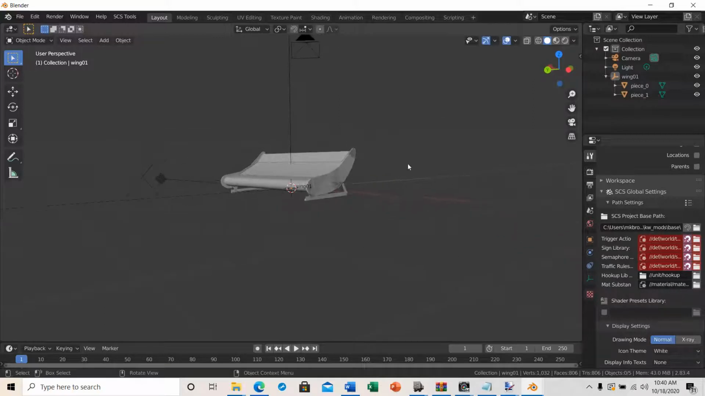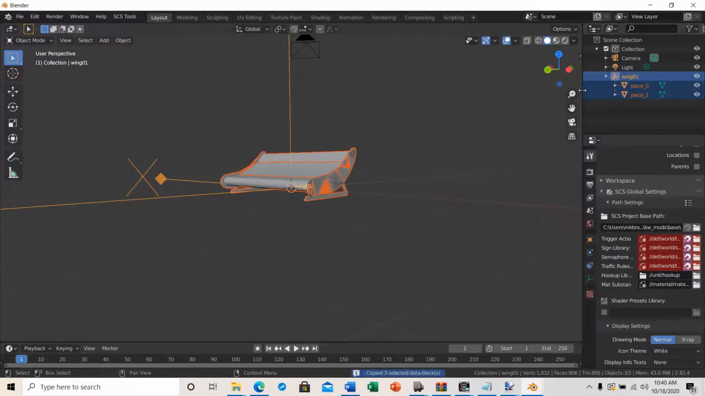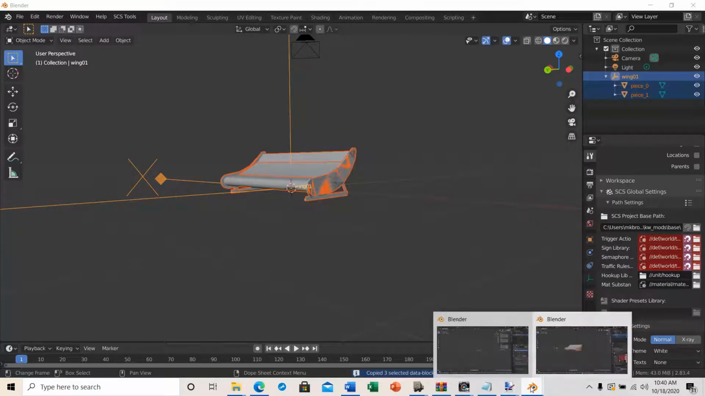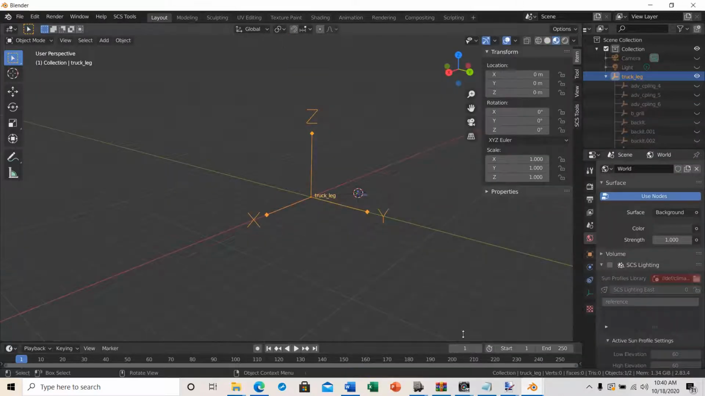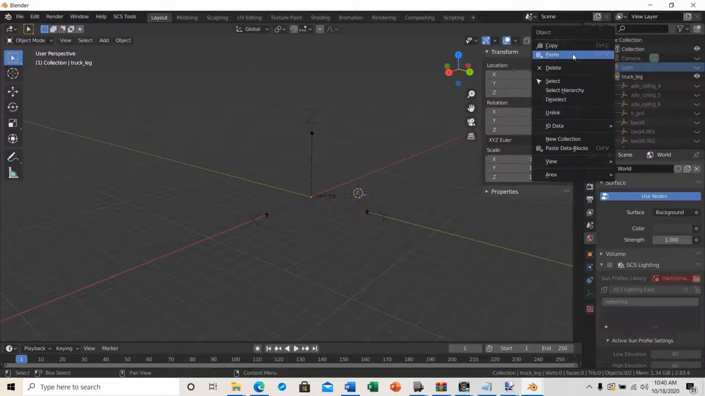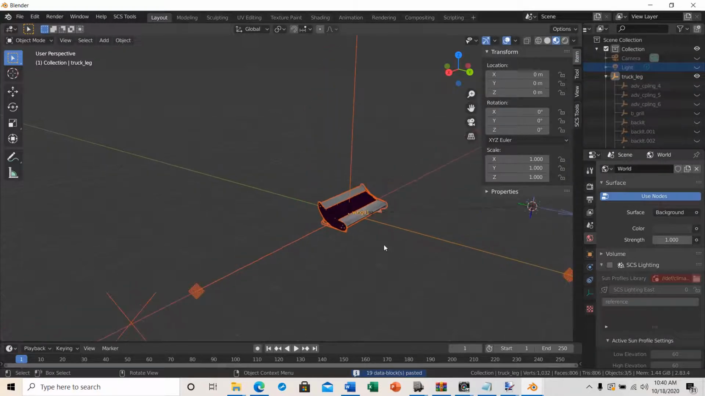So it's not hard to do. We just have to copy this piece over to our other truck. So I select all 3 pieces, the root and the 2 parts, and then I right click, hit copy, and then I go back to my Volvo Legacy truck, and I come over here to our collection panel, right click, and then paste, and then our wing shows up.